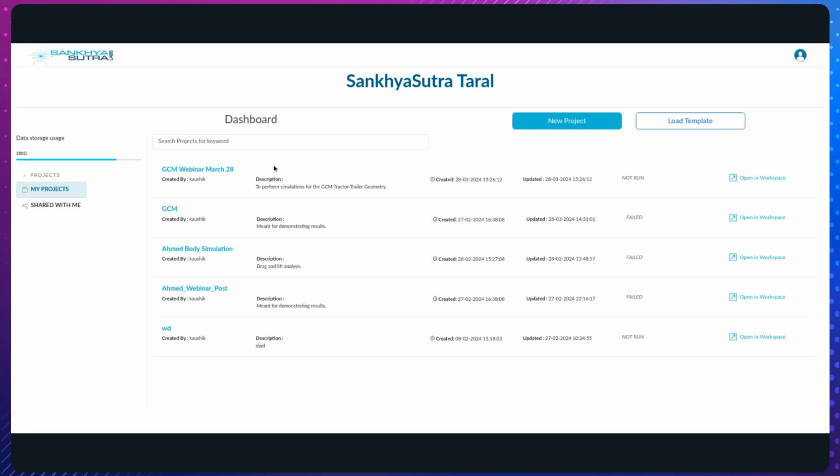Once the project has been created, it should show up in the list of projects on your dashboard. As you can see, this has been created here. To go to the workspace where you can edit simulation parameters, you can click on Open in Workspace.